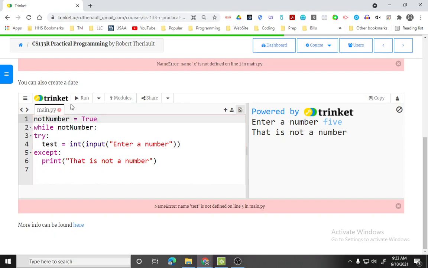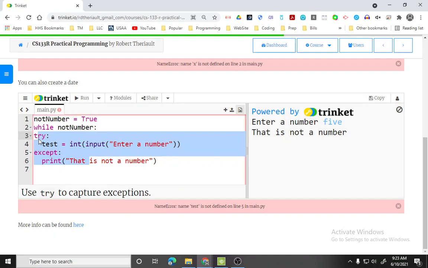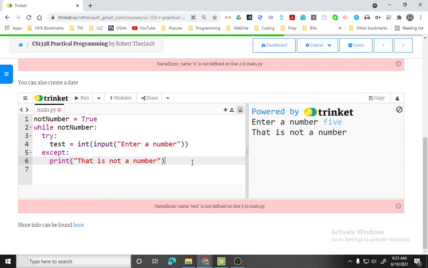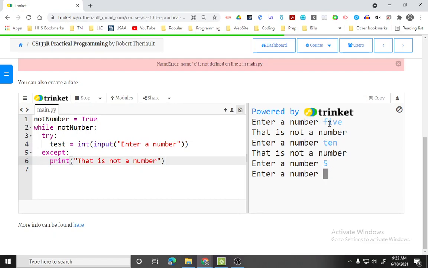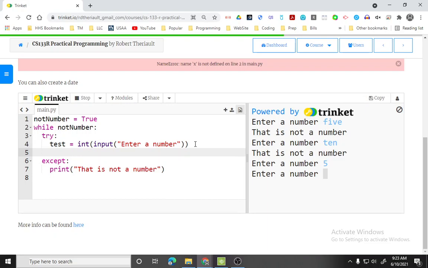So not number equals true. Again, this is our Boolean as a refresher. We got our while statement. We need to indent all these, so I just highlighted it and hit tab. And now, basically, when we run this, enter a number, 5, that's not a number, 10, still not a number, 5. Oh, right, and then once this works, we need to change not number equals false, right? We're going to assume it's not a number until it actually is a number, right?